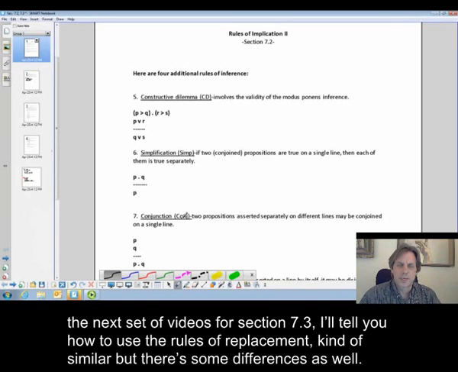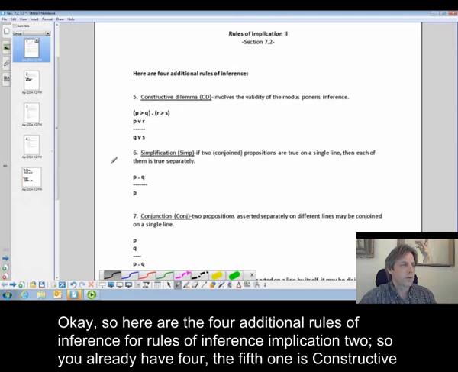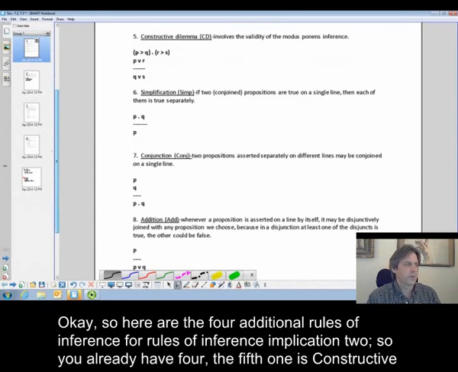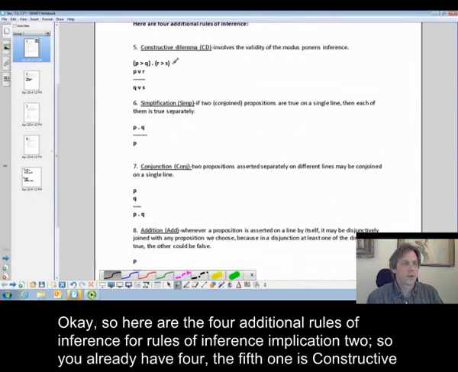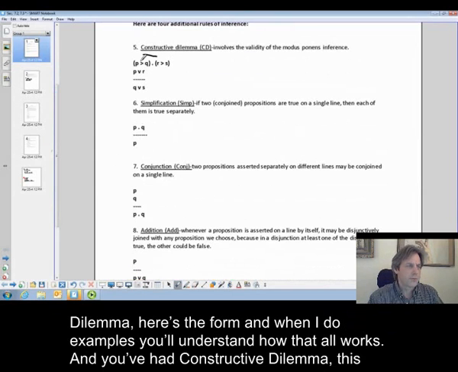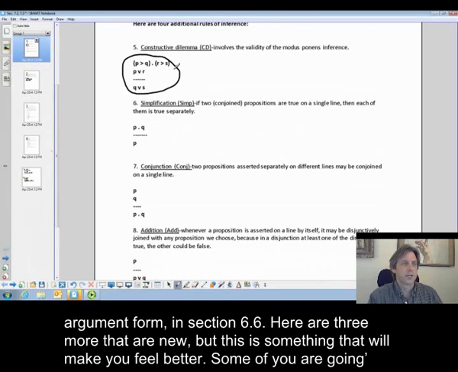And in the next set of videos for section 7.3, I'll tell you how to use the rules of replacement. Kind of similar, but there are some differences as well. So here are the 4 additional rules of inference for rules of implication 2. You already had 4. The 5th one is constructive dilemma. Here's the form, and when I do examples, you'll understand how that all works. And you've had constructive dilemma, this argument form, in section 6.6.